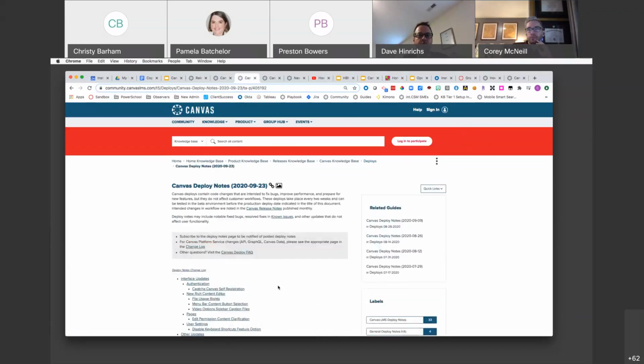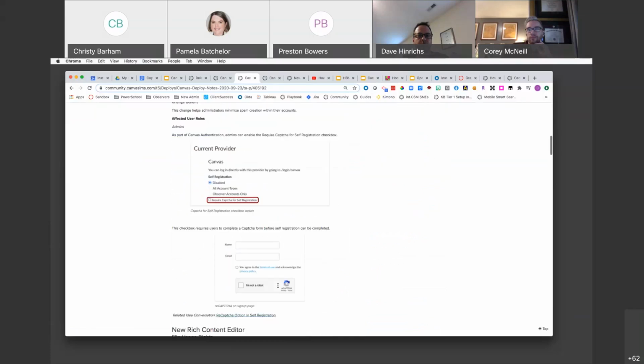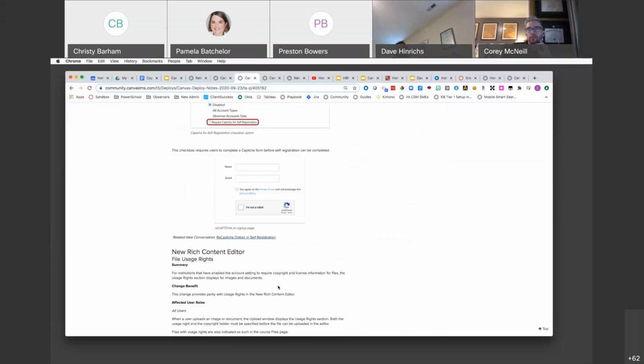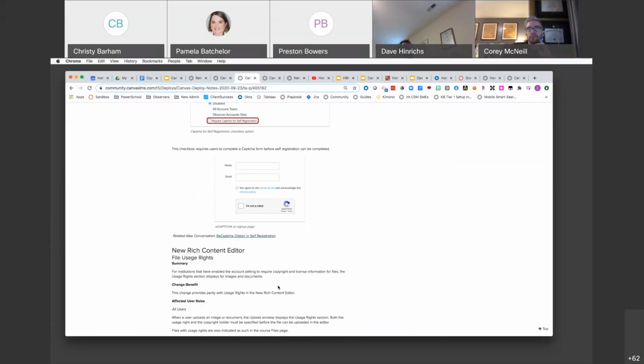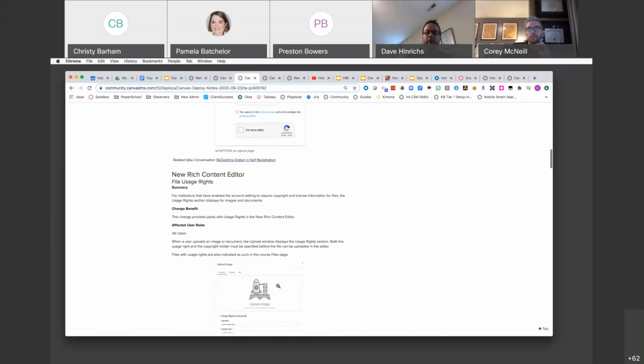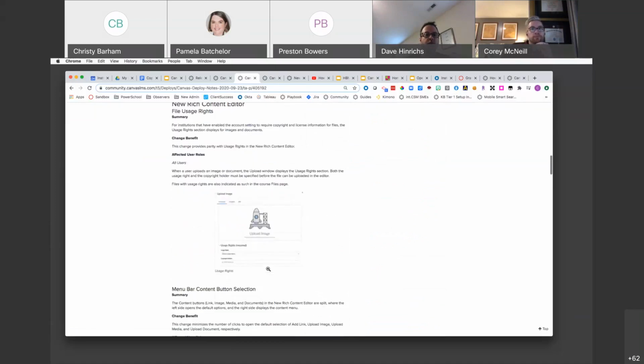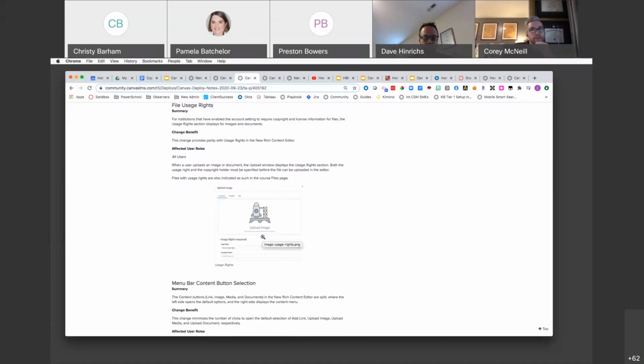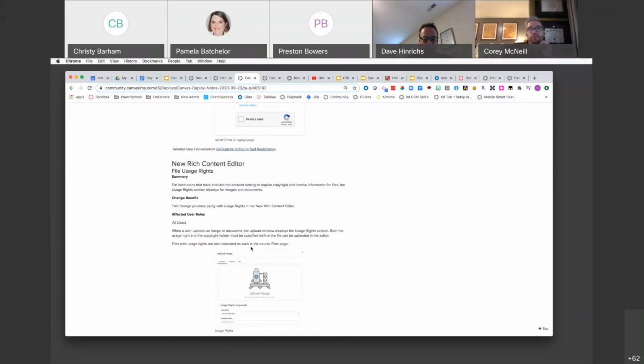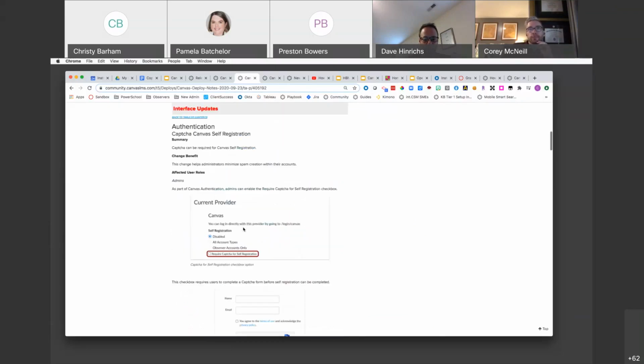That wasn't available previously. You could only direct share assignments, quizzes, discussions. Now you can direct share a module. But some of these other things, a lot of people didn't like the extra clicks for file usage rights, copyright information when they were uploading files in the new rich content editor. So in the last deploy, they fixed that.